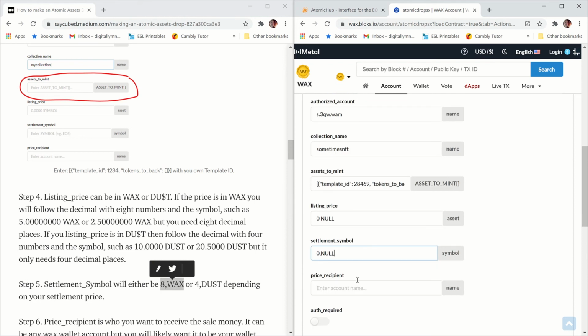Now, price recipient is the account that, if you were charging, the funds would be received in. Because there is not any charge for this, either way, you still need to put something, and we'll just put my wallet.